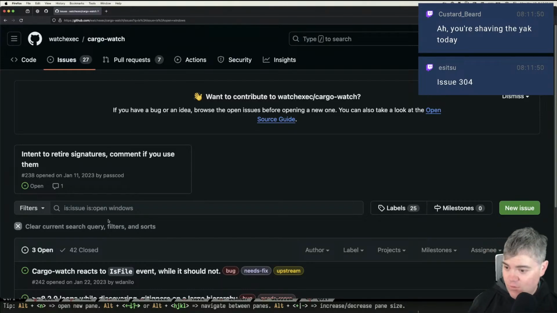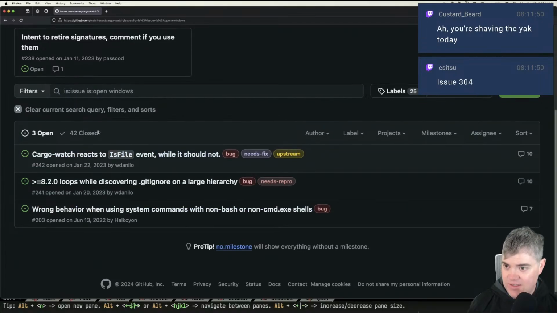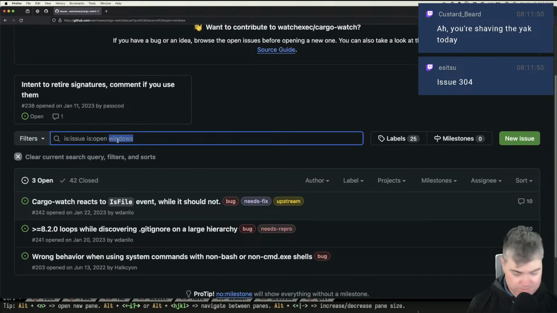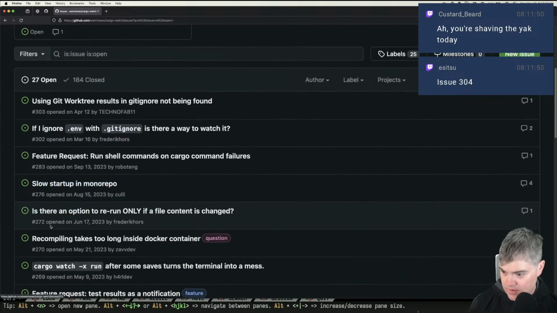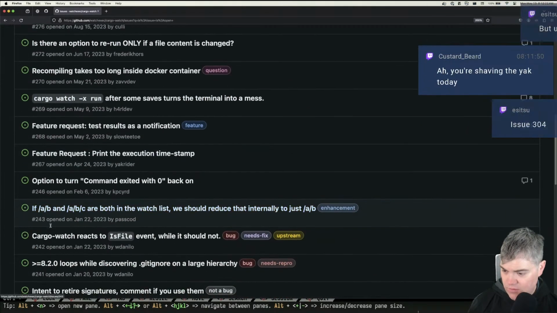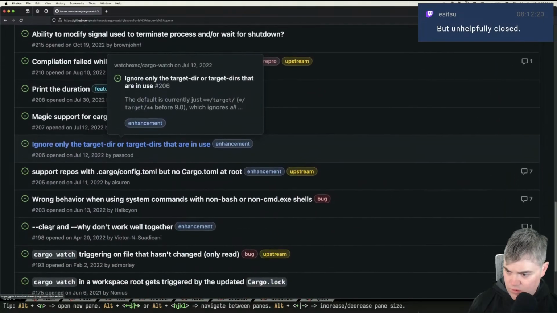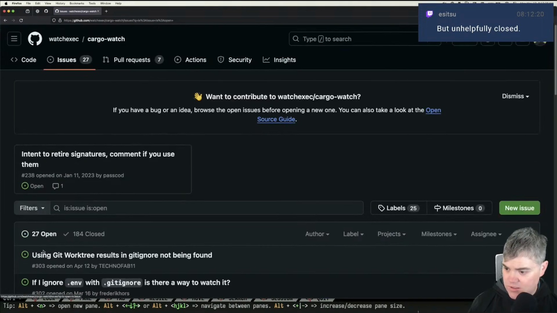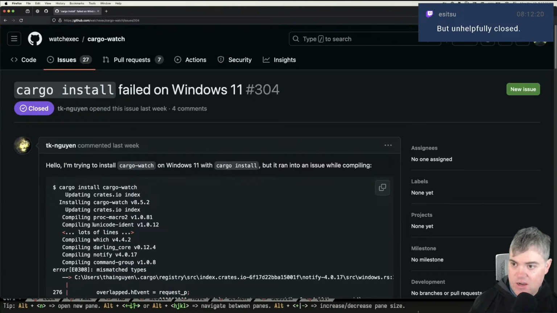Oh, issue 304. Okay, so it does exist. Oh, interesting. That's not okay. So it's not found by Windows. Are these not in? Oh, it's closed because 303 is there. Okay, so if it's closed like that, yeah, cargo install failed on Windows 11.